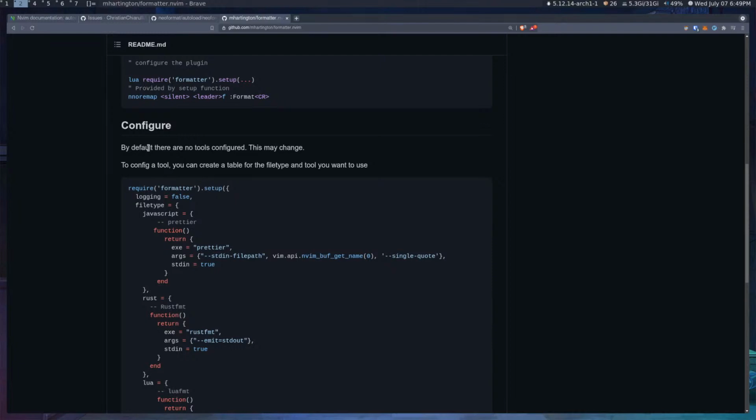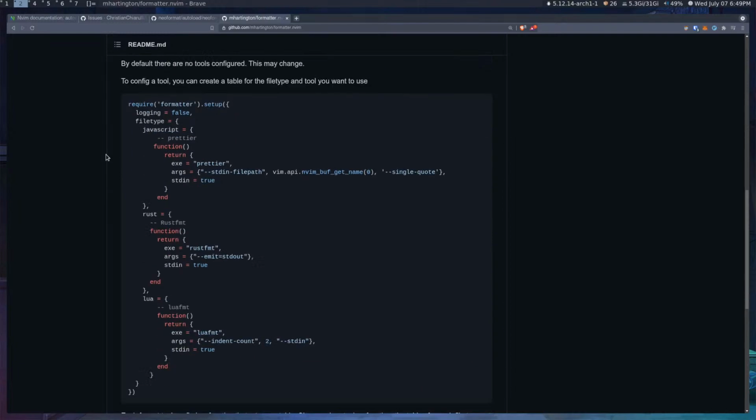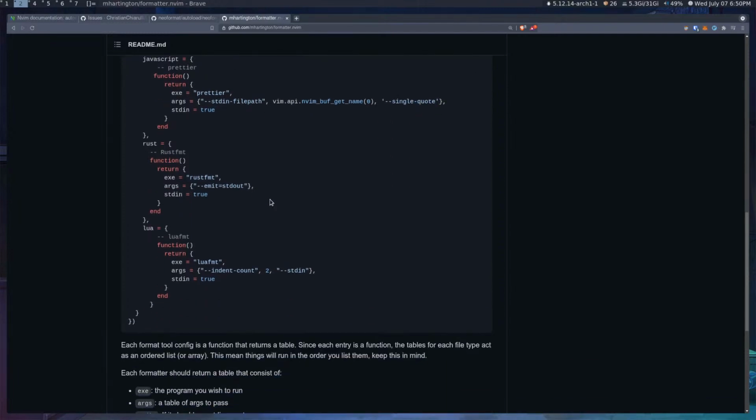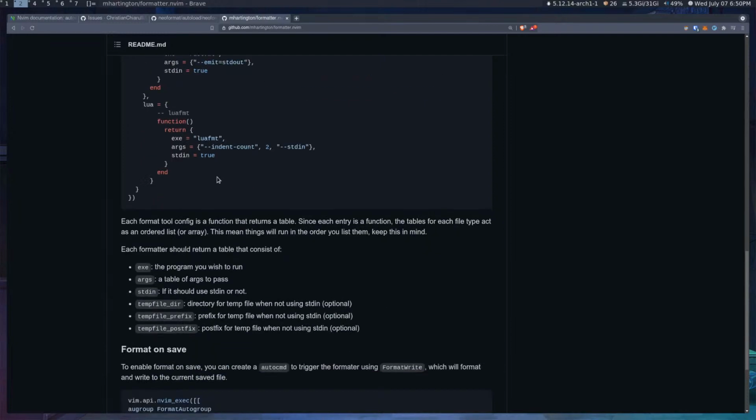By default, there's no tools configured. That sucks. This may change. To configure a tool, you can create a table for the file type you want to use. JavaScript, prettier. Does prettier. Args, file path. Single quote, sure. Well, that's fine. I don't want to do the single quote thing there, but sure, whatever. And then you got Rust and you got all the other ones, right?